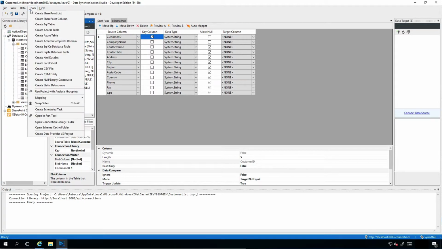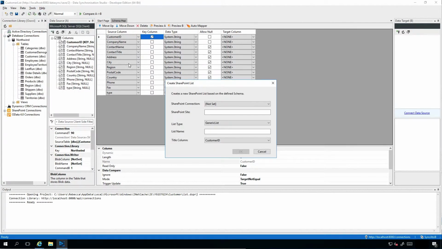Then go to Tools, Create SharePoint List, and fill in the required details such as the SharePoint connection and the name of the list to be created. Press OK and the list will be generated.